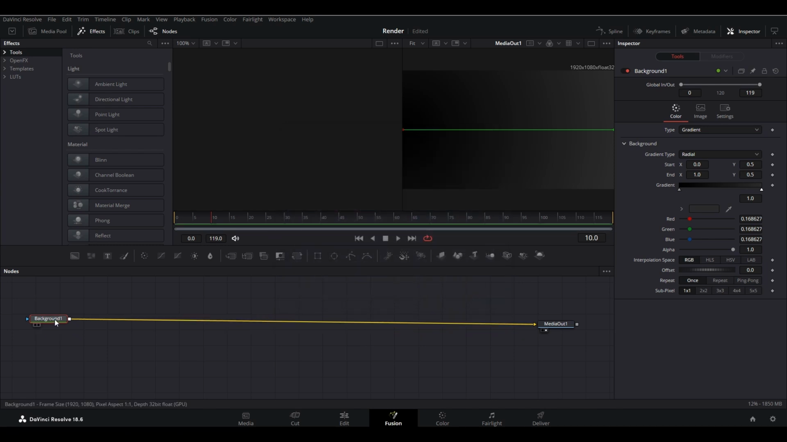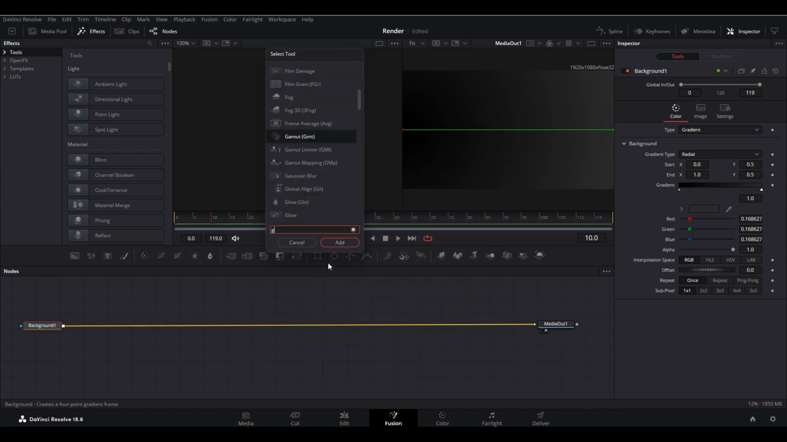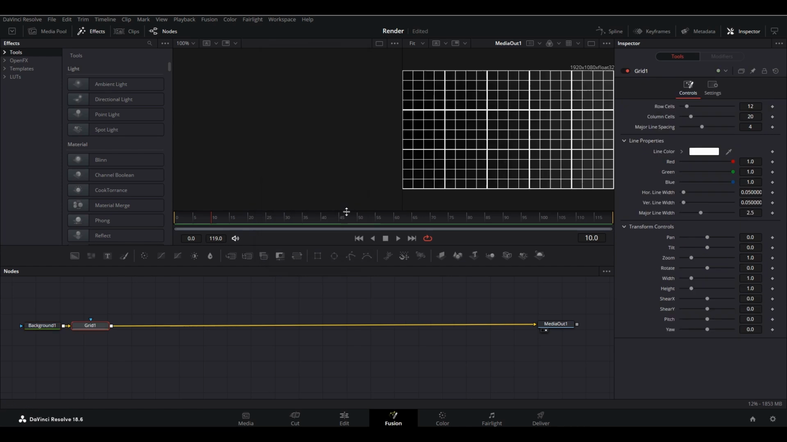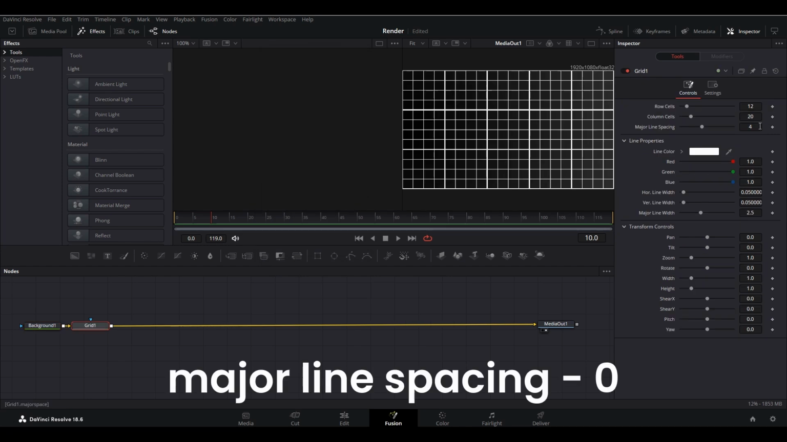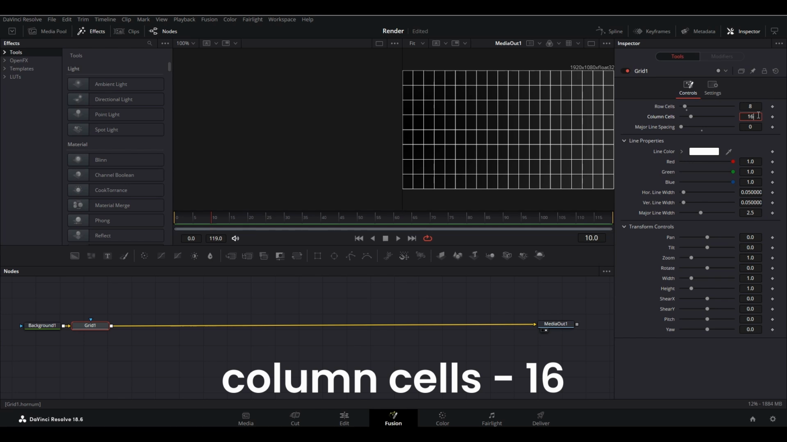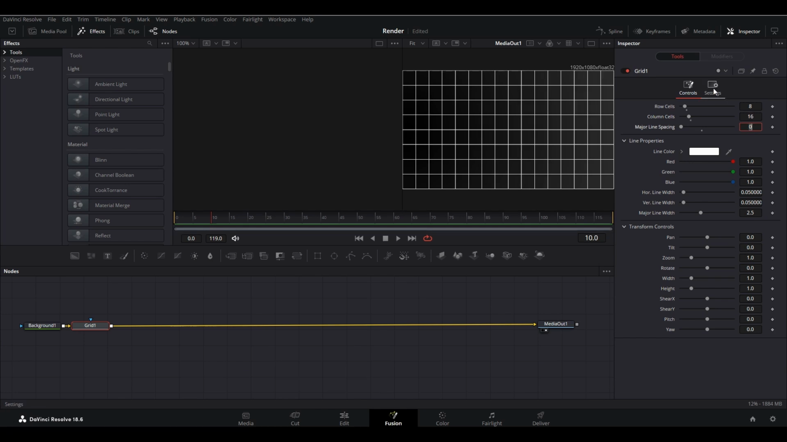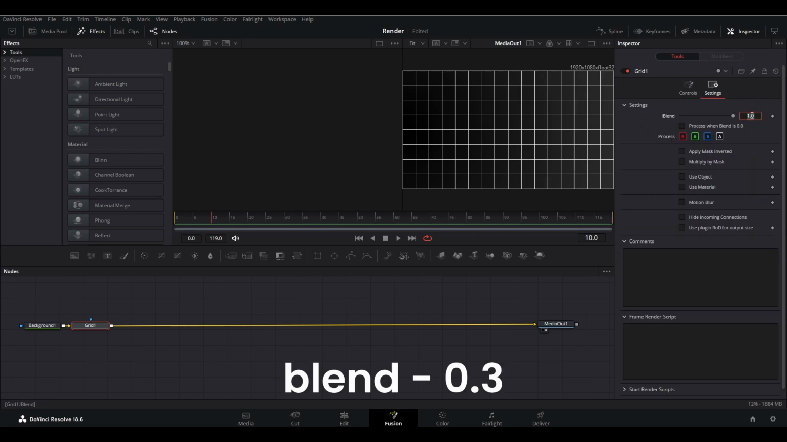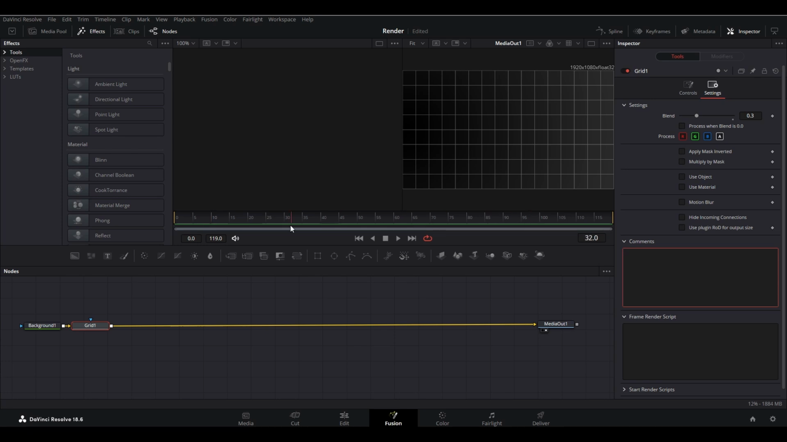Okay, now let's add a grid. Grid. Alright, so let's decrease the major line spacing to 0, row cells to 8, column cells to 16, enter. And in the settings I will change the blend to 0.1. Alright, so this is the grid.